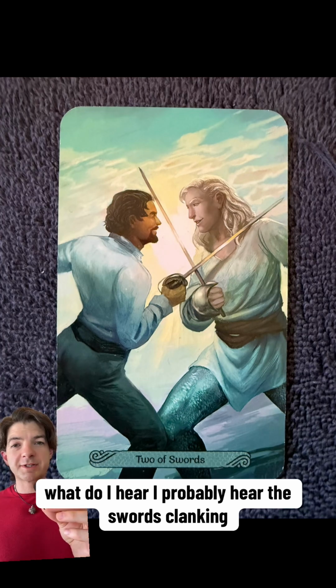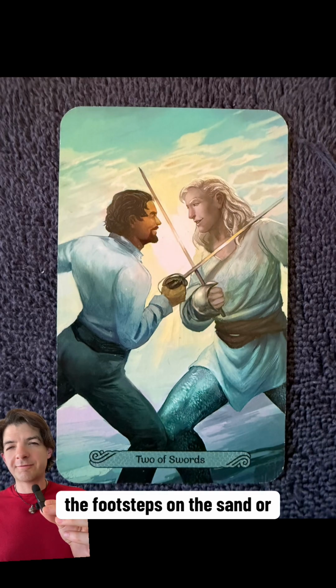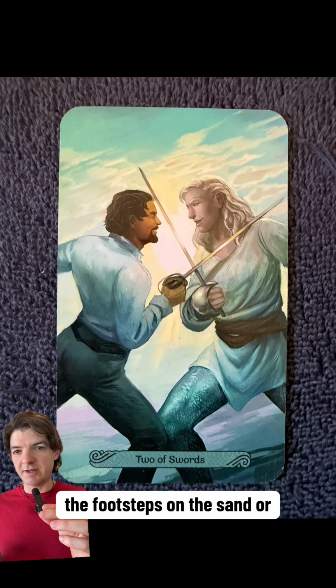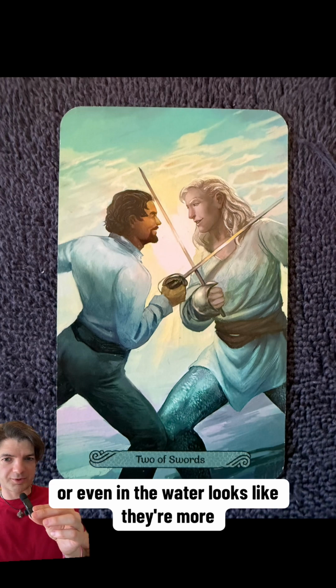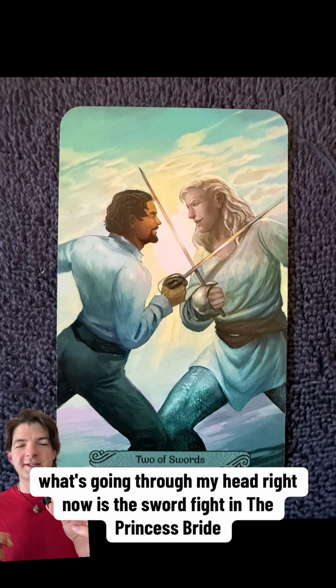What do I hear? I probably hear the swords clanking. I actually wonder if I'm hearing the footsteps on the sand, or even in the water. It looks like they're more in the water kind of an area. But I wonder if I hear the splashing of that. For some reason, what's going through my head right now is the sword fight in The Princess Bride.